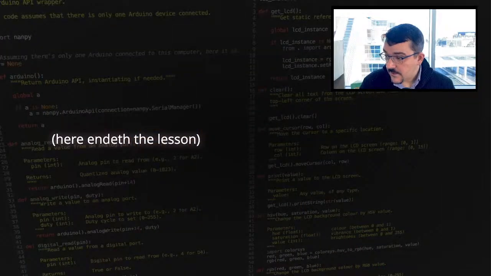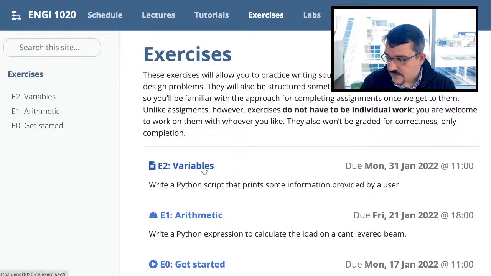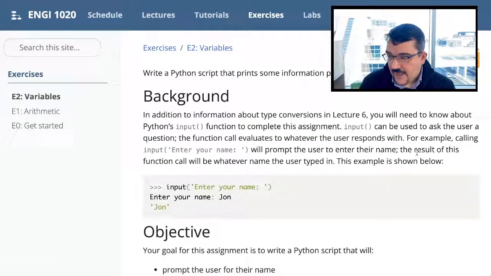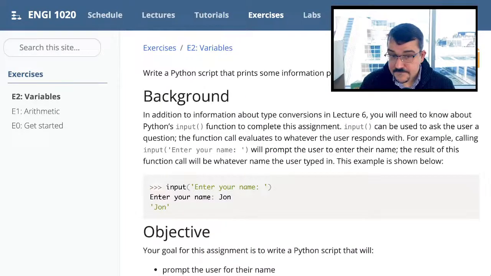And don't forget, on the course website we also have exercises, and exercise 2 is available, and that's going to be due on Monday. So I guess that's it.